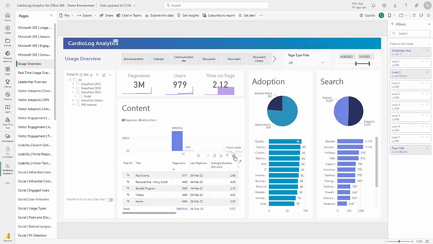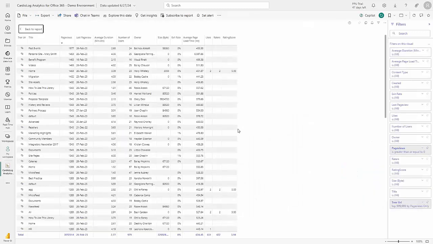So as I put this table of content into focus mode, by default we are seeing all of our most popular content based on these page views, view numbers, and also when it was last viewed, the time spent viewing on this content, and how many unique users have viewed the content, and even who created the content and its size.